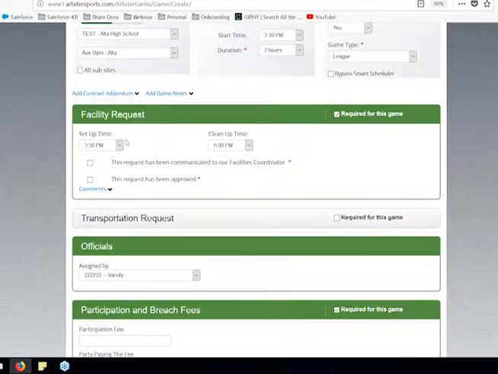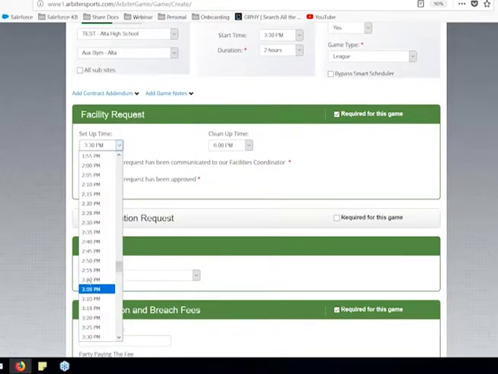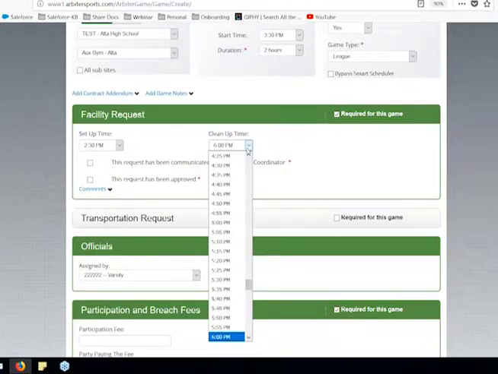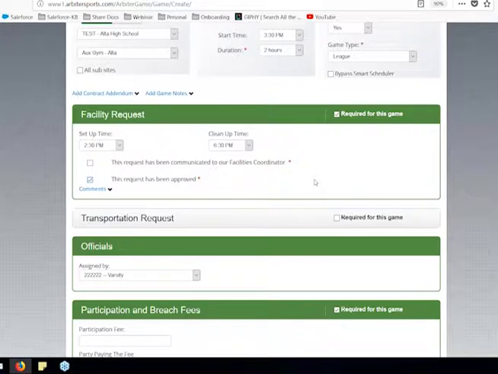That's just our generic. So this tells us what time do we need to set up. So we could say that we need to set up the baseball diamond, let's say an hour beforehand at 2:30. Our game gets over in 2 hours, which is 3:30, 4:30, 5:30. So let's say they clean up at 6:30. So once that's in, that's all you need to do. We wouldn't put any check marks here.